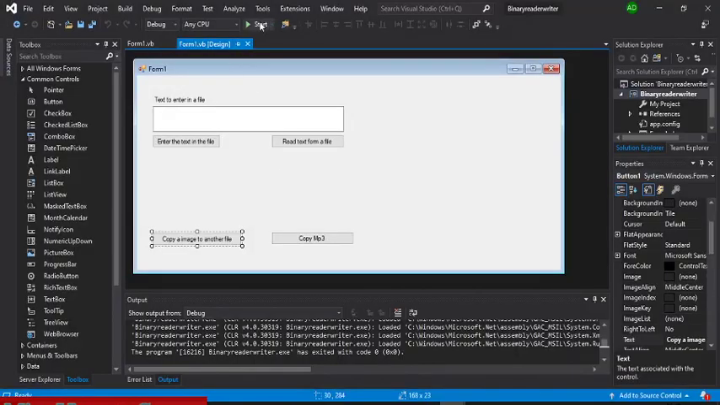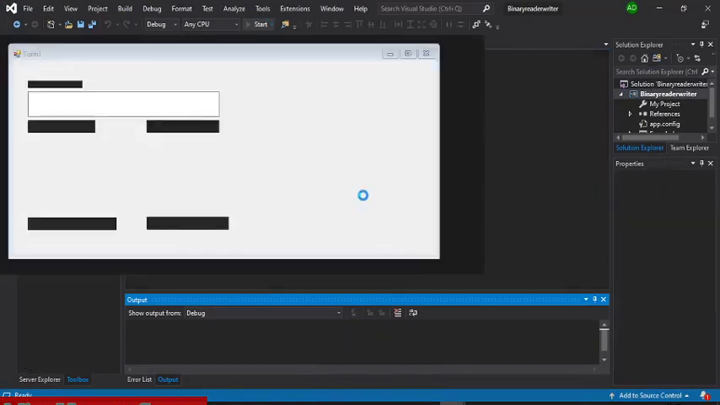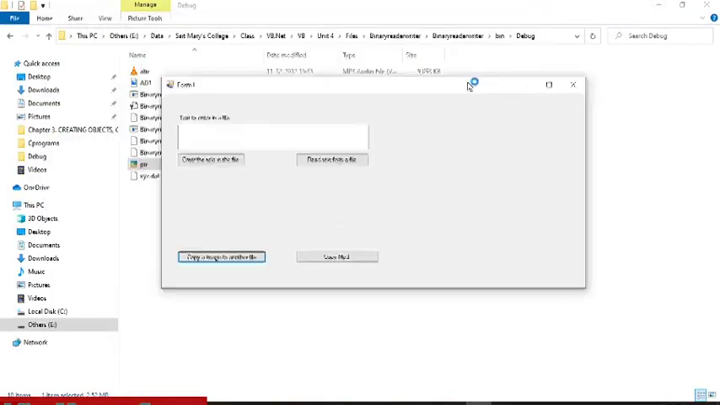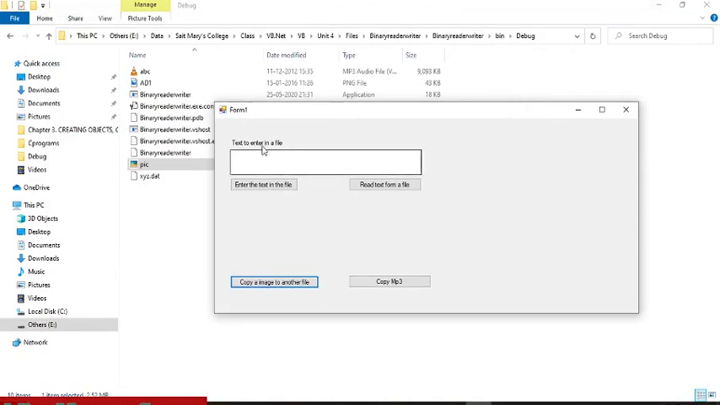All right. So let me run this one once first. Here is the file. Now you see. So here we are going to create a file. Let's say: hello, this is a binary writer, binary reader text. All right. Then I just click on this, enter the text to the file.